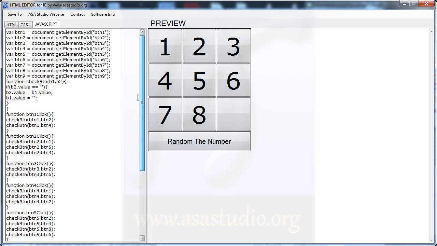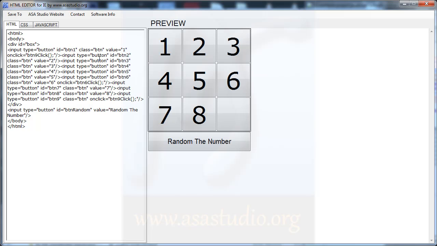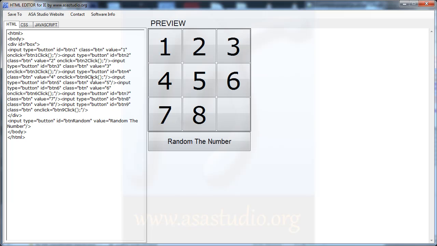Okay, now I need a function for all buttons. I go to HTML and here I need a button. I copy and paste here, and 1, and paste and 2, and paste and 3, and paste 4.